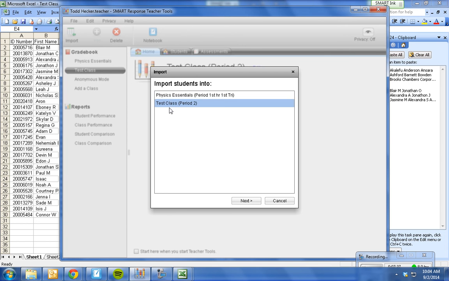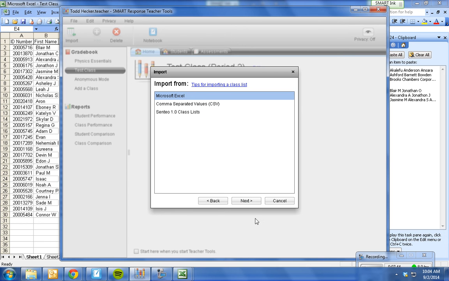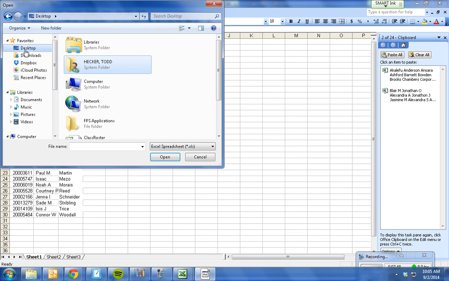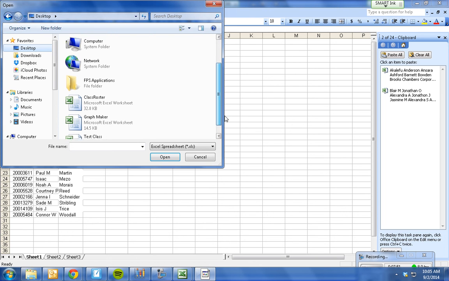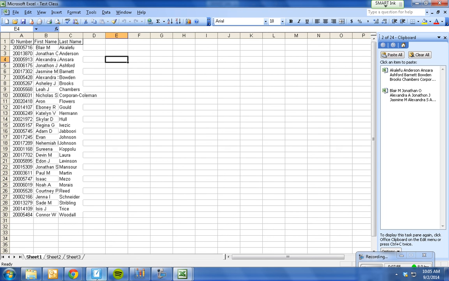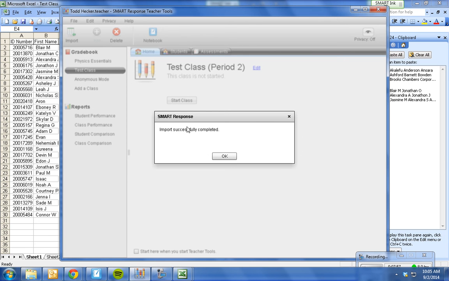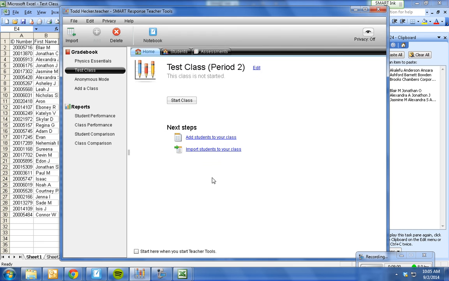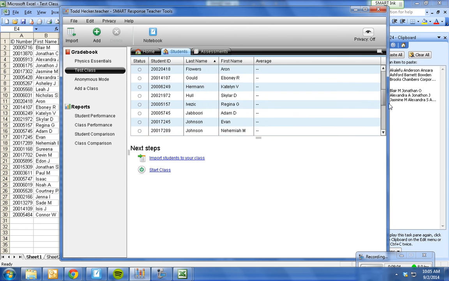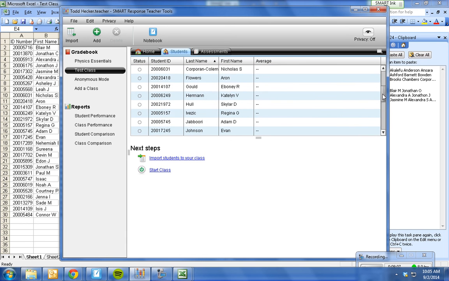Okay, so click Import Students. Tell it the class you want to import it to. In this case, I want to import it to Test Class. Click Next. You're going to import it from Excel, so highlight Excel, click Next. Find the file that you created. Here's my test class. You can open it. And there it is. Import successfully completed. So now I can go to my test class, I can look at my students, and there they are. Cool. Hope that is helpful.